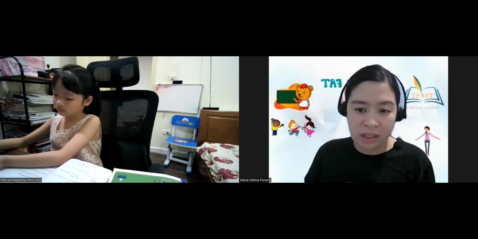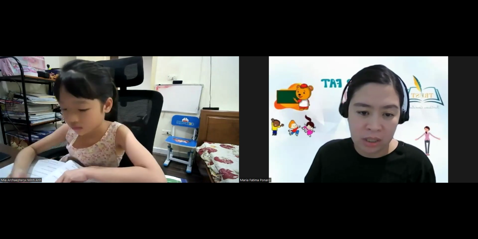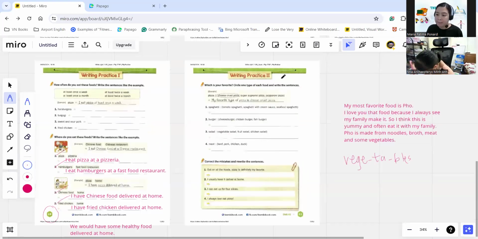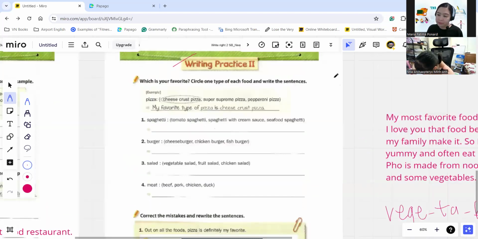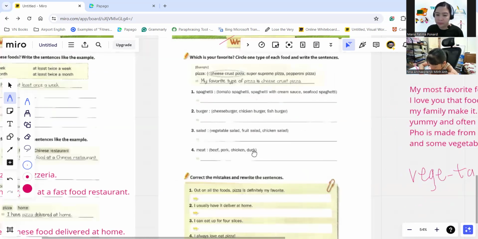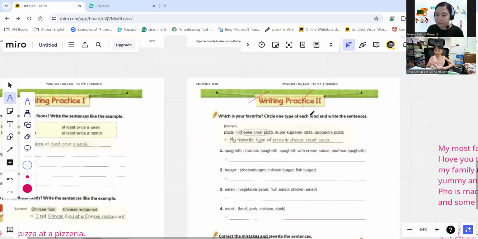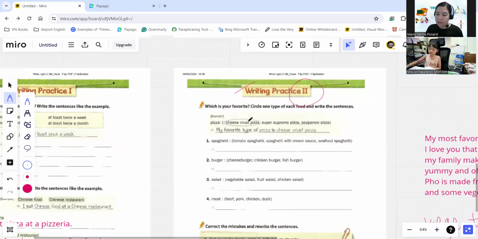I will share the screen now. Okay, let me just show you. Okay, let us answer the next activity. Are you done writing the answer, Mia? Yes. All right, tell me when you're ready. Ready now? I'm writing the first activity of the writing practice one. Writing practice one, writing practice two. All right, so let us try to answer now, Mia.